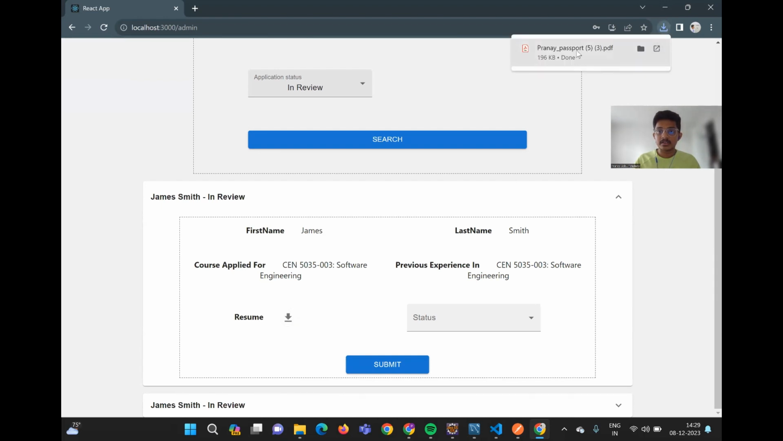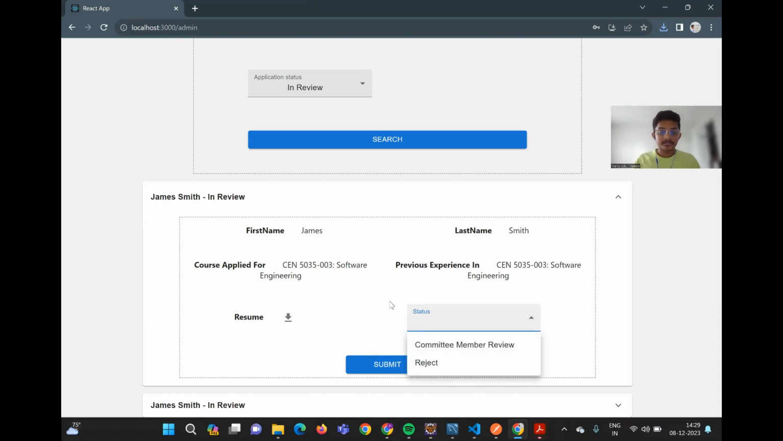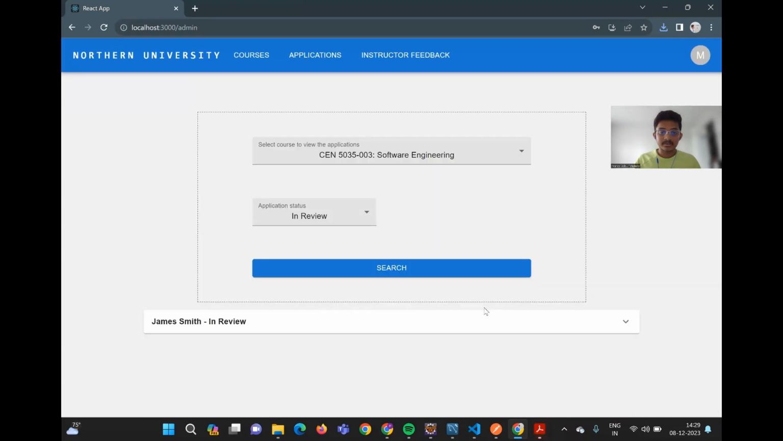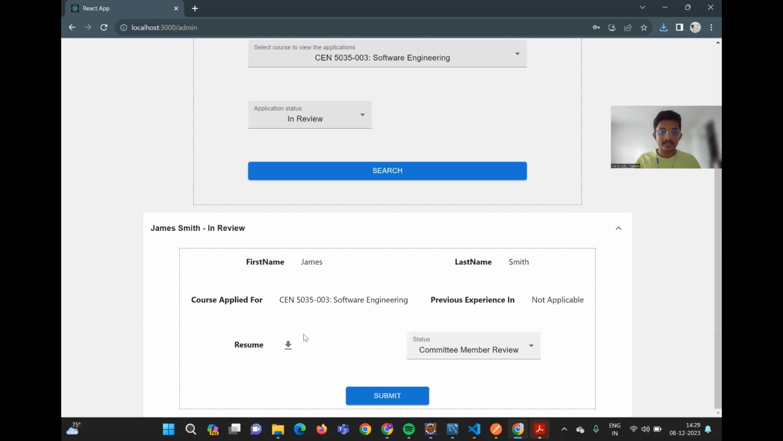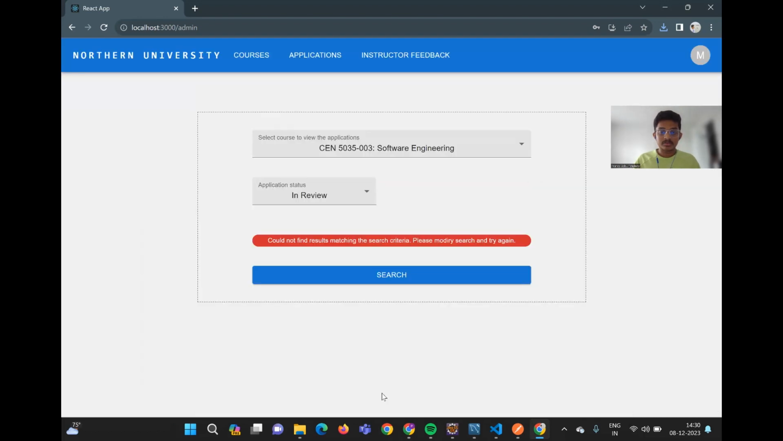So now you can see that, and let me send him for the committee member review this time. I'll submit it here, and I'll even send this resume. So now I am sending this to the committee member review, and I'll click on submit. So now you can see that in the search criteria, you cannot find search results matching the search criteria. Please modify your search and try again.